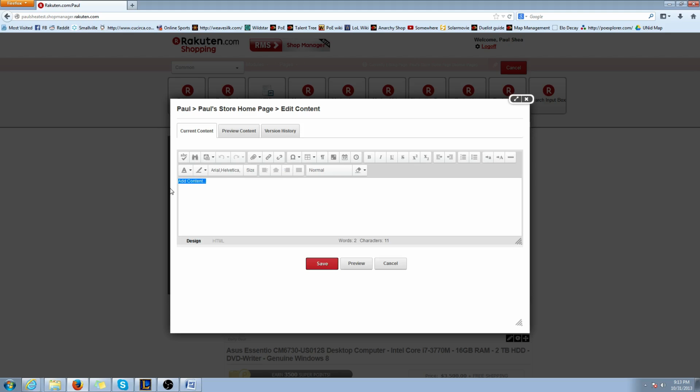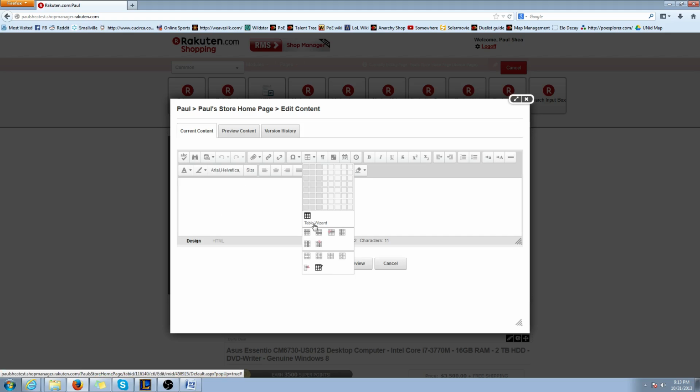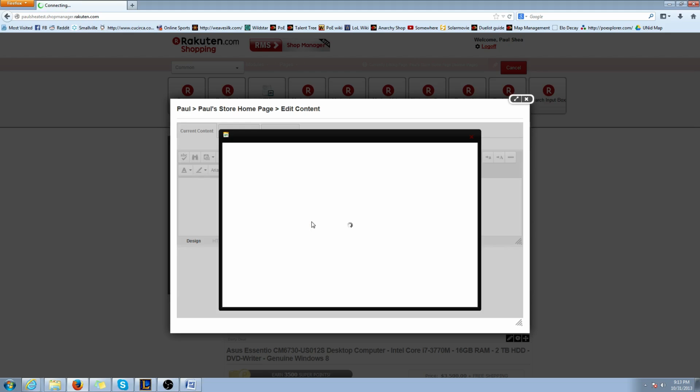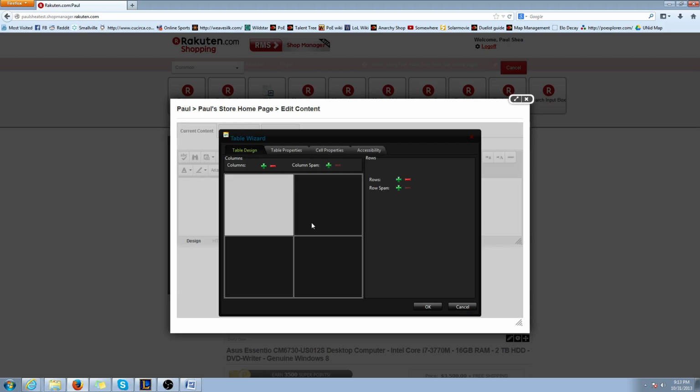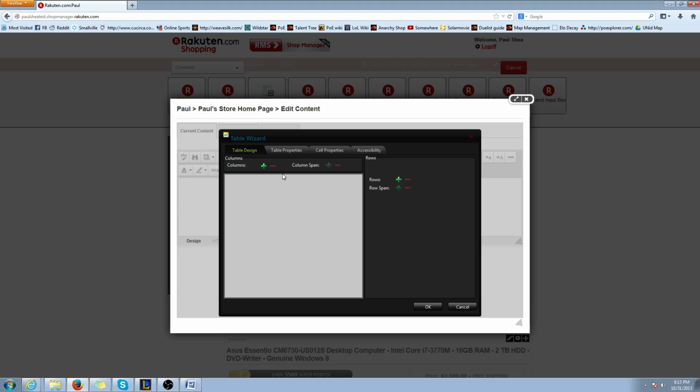Let's go ahead and delete that Add Content text. And you're going to want to click on the table where it says Insert Table. You're going to click on that, and you're going to go to Table Wizard. This is basically you creating your table. There's a lot of different ways to do it.